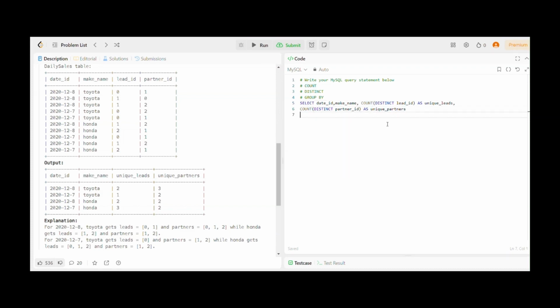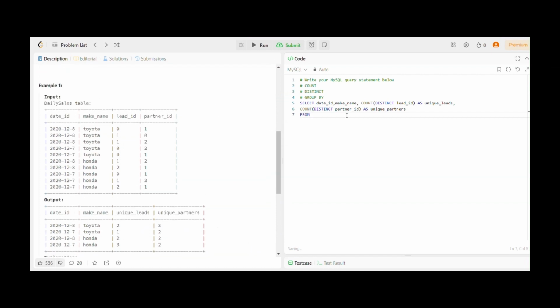So we have got whatever we required in the output. Now what we are going to do is select all of these from our table, daily sales, correct? So we have achieved this. Now we are going to use group by over here.